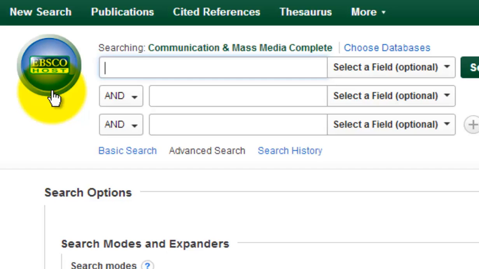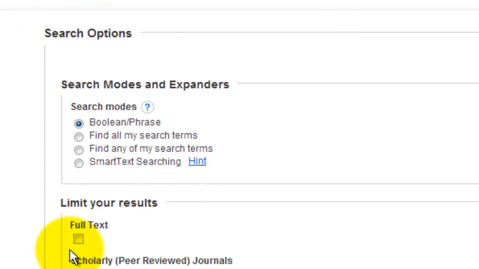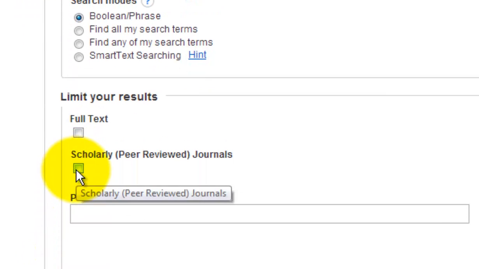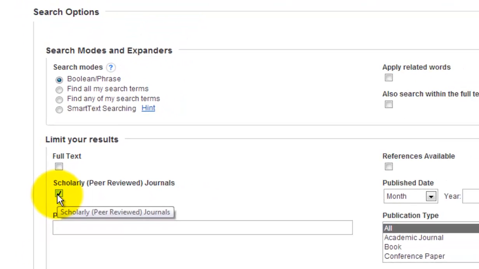So let's say your topic was very simply effective listening skills. You would type effective listening into the search box. And because you know you're going to be looking for scholarly journal articles, you can check off scholarly peer-reviewed journals from the bottom half of the screen.